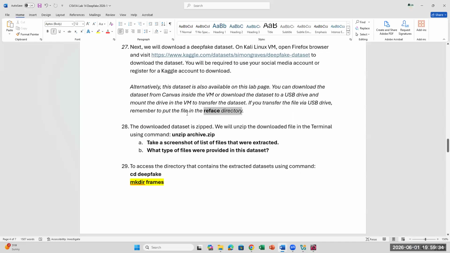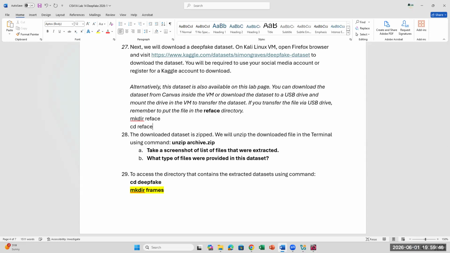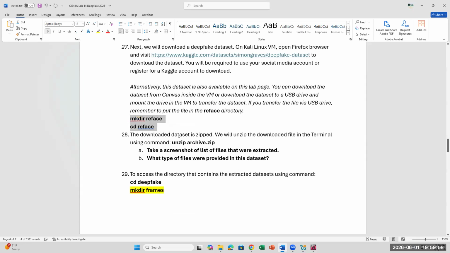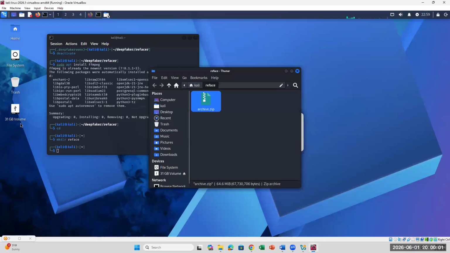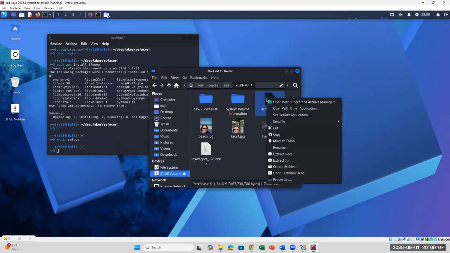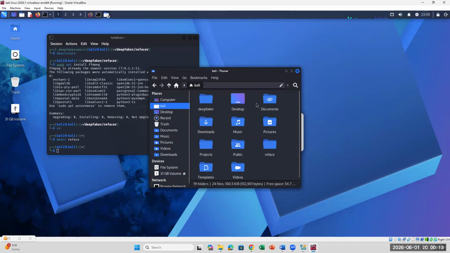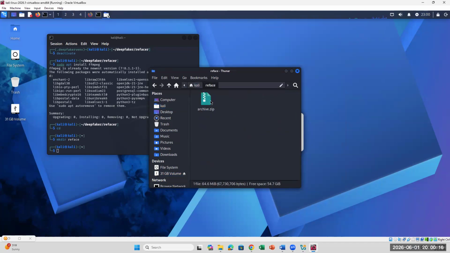So if you make a reface directory, that simply is the command mkdir reface, and then you're going to move into reface. Now you can mount the USB with the command, but I just use the graphical user interface to do that, right? So what I did was I had my USB mounted here. I open it up. I found the archive.zip that I had downloaded. I copy it. I go to the Kali directory, and then go to the Reface folder that I had made and paste it there.